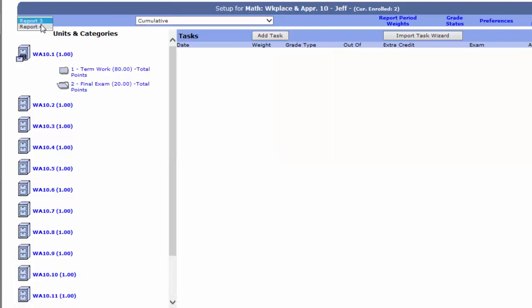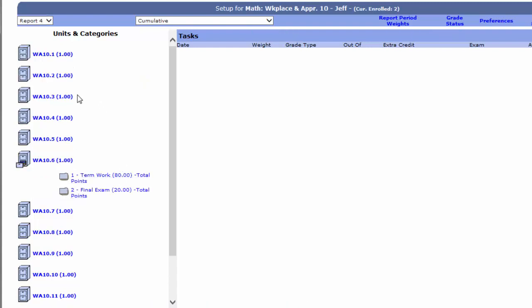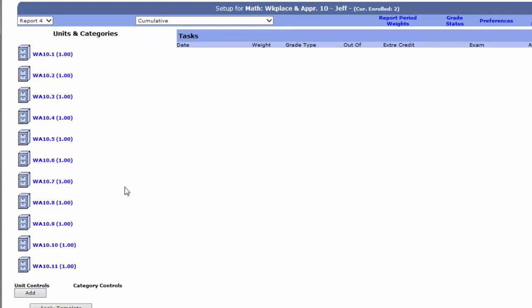To check that, if I go to Report Period 4, Report Period 3 and Report Period 4 are 1 and 2, or all year. Each report period should look exactly the same. So if I click on a different unit, notice that we have that 80 and 20 all the way through that. So that's how you attach outcomes and change the category weighting. If you have any questions, please contact your instructional technology consultant.